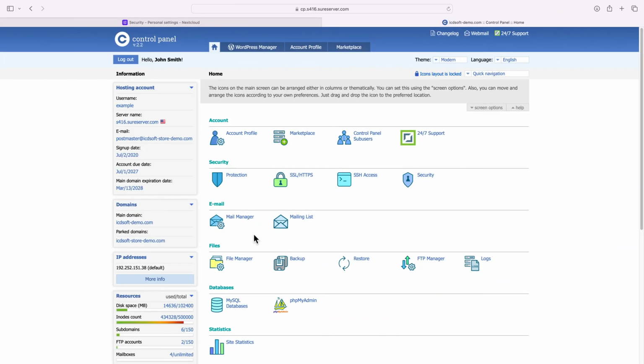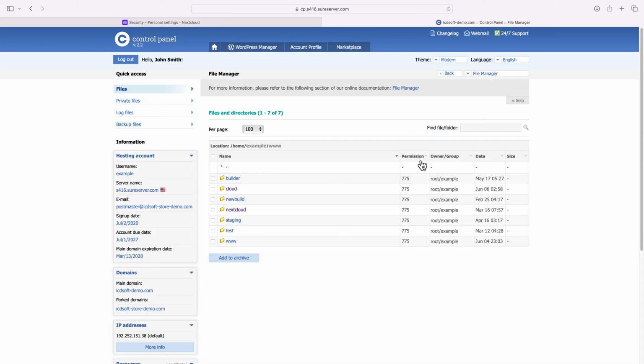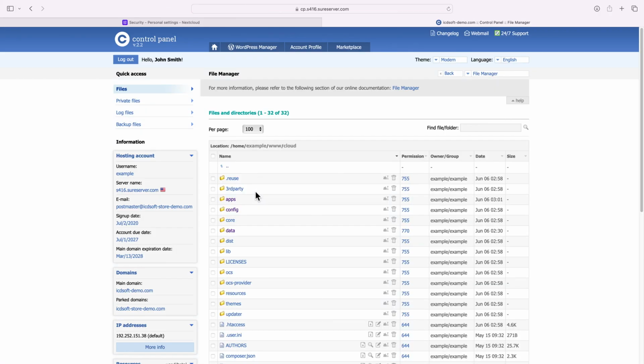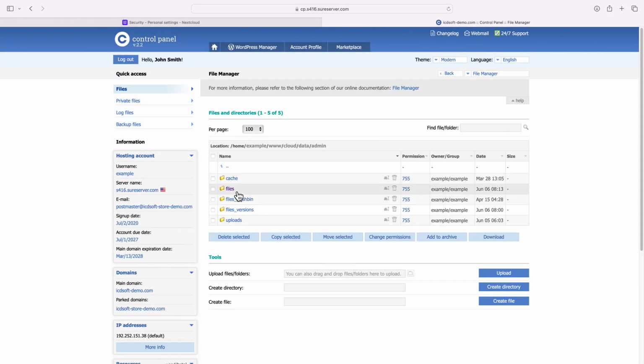To verify that the files have been encrypted successfully, let's try to access them directly on the server using the file manager in the hosting account control panel. Navigate to the location of your Nextcloud installation. In my case, that's the cloud subdomain. The data folder is where all the data uploaded by the users reside. My username is admin, so I'll enter that folder. And the files folder there is the place where all my uploads are located.